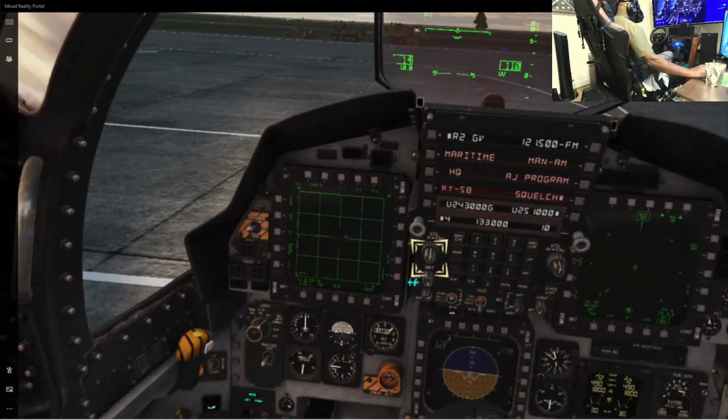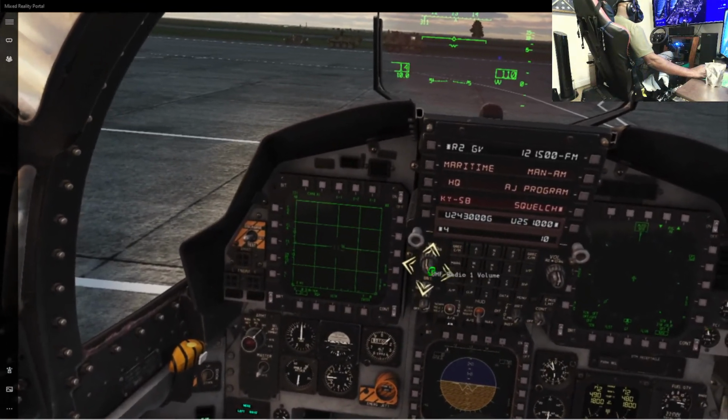To disable guard monitoring, follow exactly the same procedure.